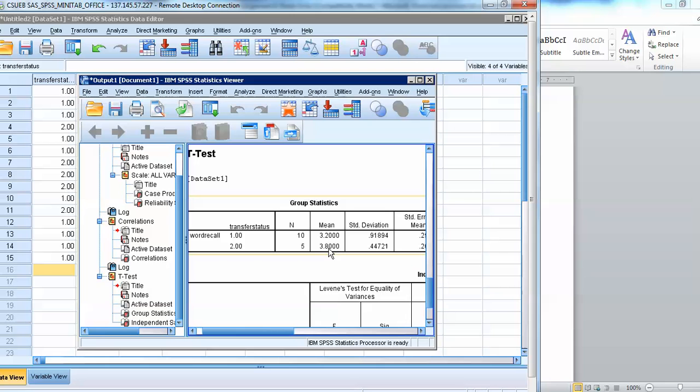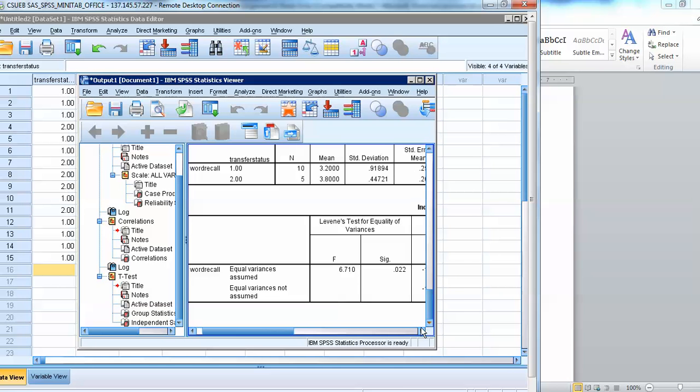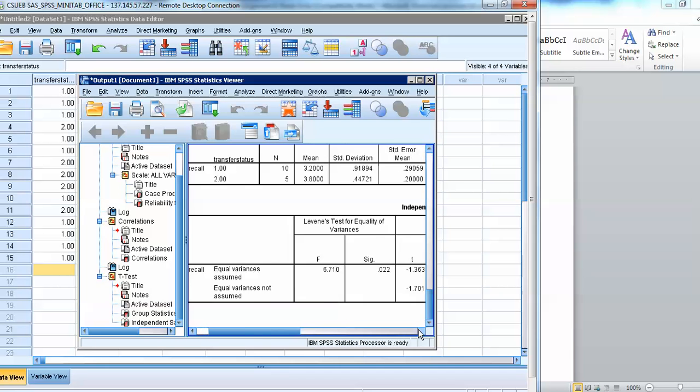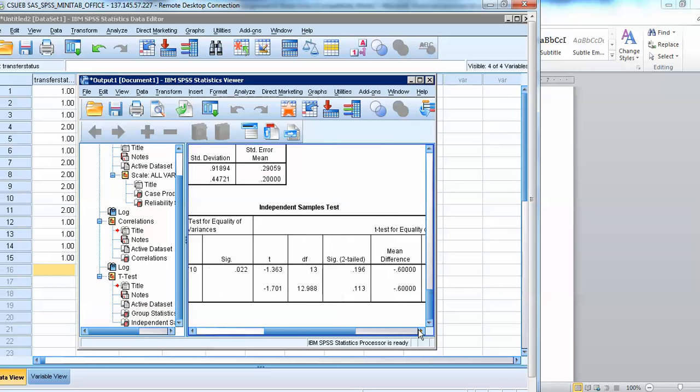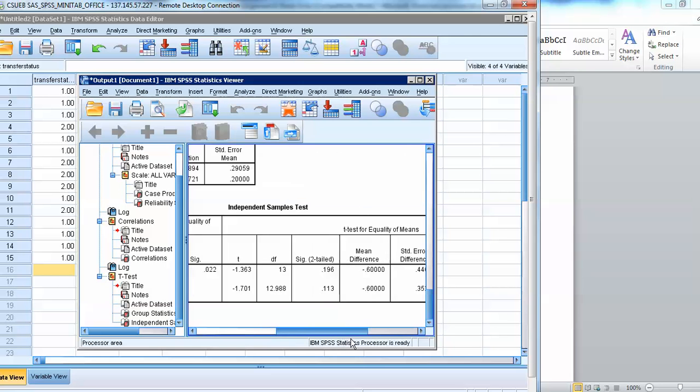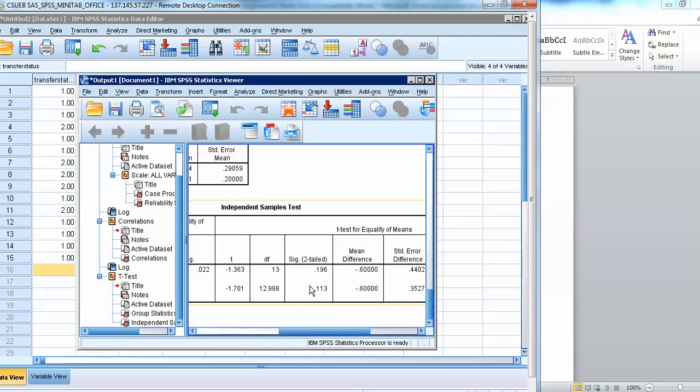To do that, we have to go to the bottom table. Scroll all the way over. Ignore this sig right here, we don't need that. We go to sig two-tailed. Go to the bottom one down here. This right here is your p-value for statistical significance. It's a significant difference if it's 0.05 or lower. If it's above 0.05, it's not a significant difference between the two means.